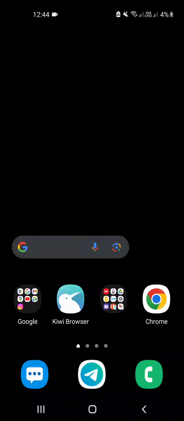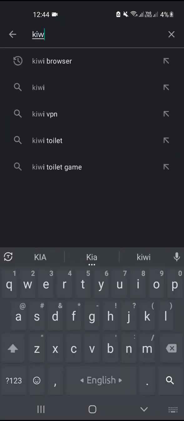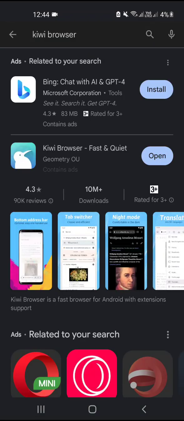In this video, I will show you how you can create a MetaMask account by extension. So you need to go to your Play Store and search for Kiwi browser. Without Kiwi browser, you can never use MetaMask on your mobile. So search for Kiwi browser and open that.